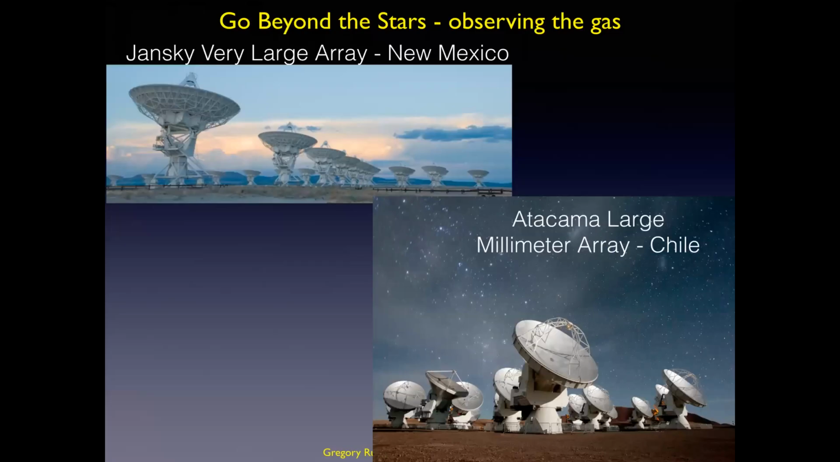You can also go beyond the stars. So you don't just observe the starlight in the galaxy, you also observe the gas. You can do this with the Very Large Array and also with the Atacama Large Array in Chile, which is at the Chajnantor Plateau at 16,000 feet in Chile. This is one of the many, many telescopes.